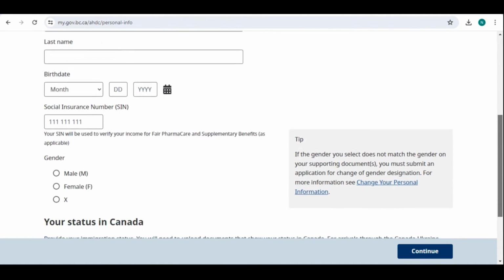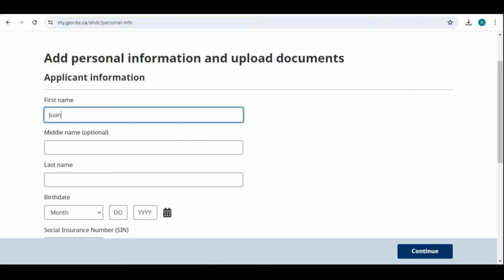Number 4. Complete the application form. Fill out the application form accurately and completely. Provide all the required information, including personal details, residency status, and any relevant supporting documentation.